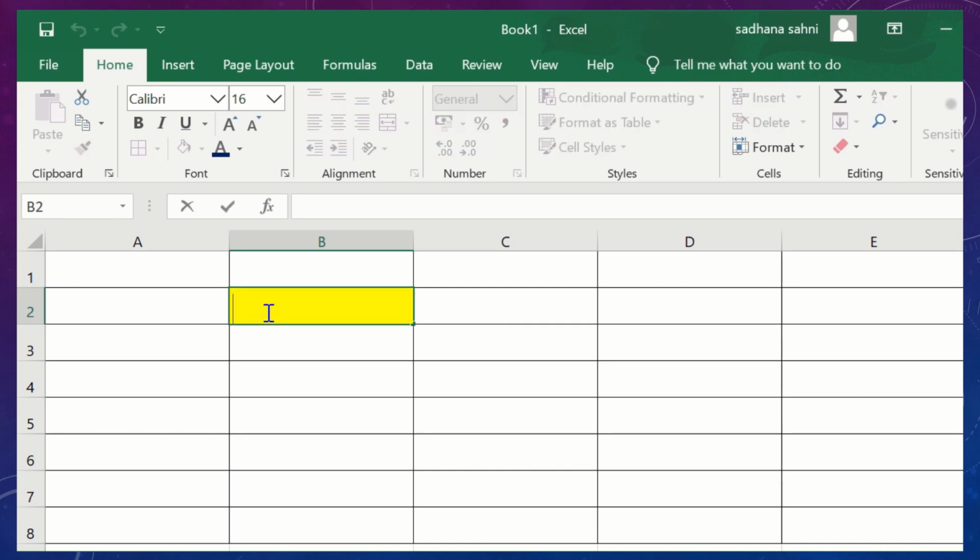Now in this cell where I applied wrap text option, if I type in a text which is too long to be adjusted in the same cell, you just see the impact. I'll type in the name of the school. As you can see that the text is not shifted to the next cell. It is adjusted in the next line of the same cell.